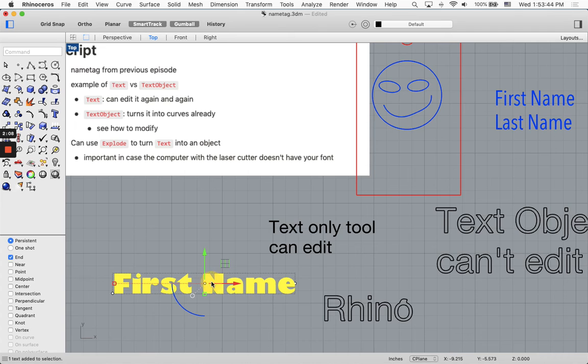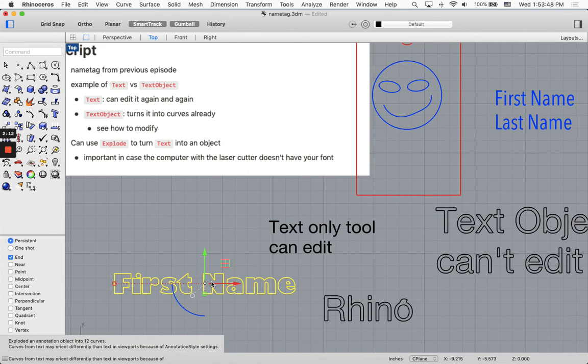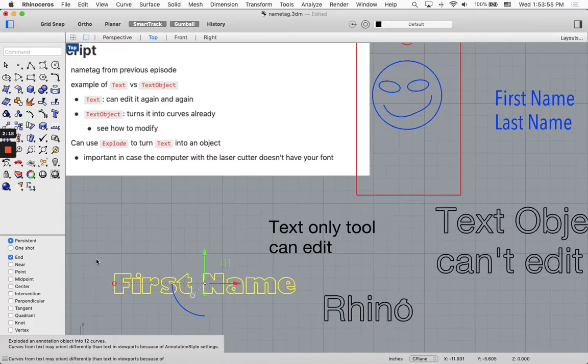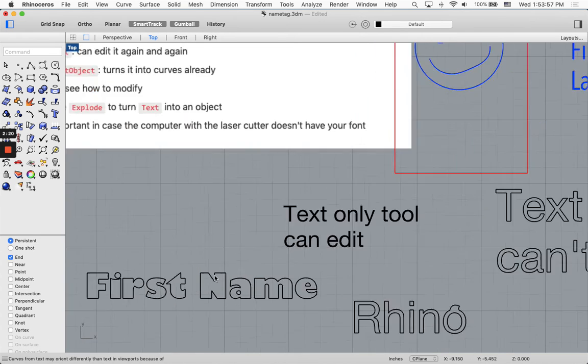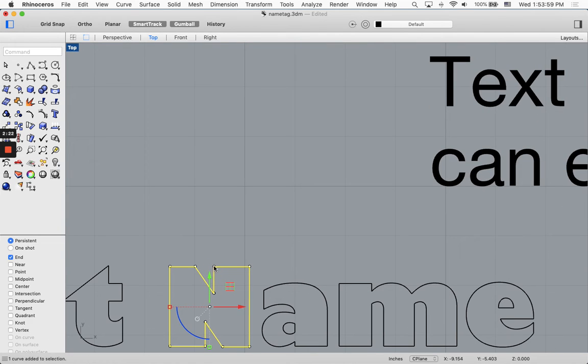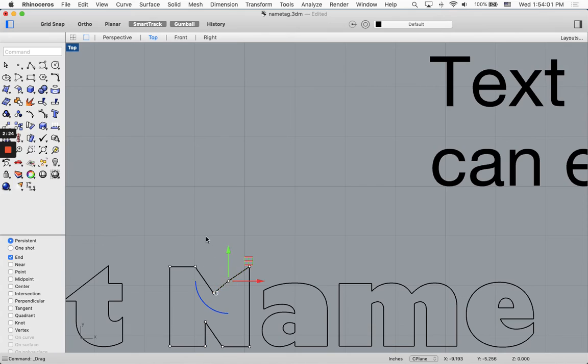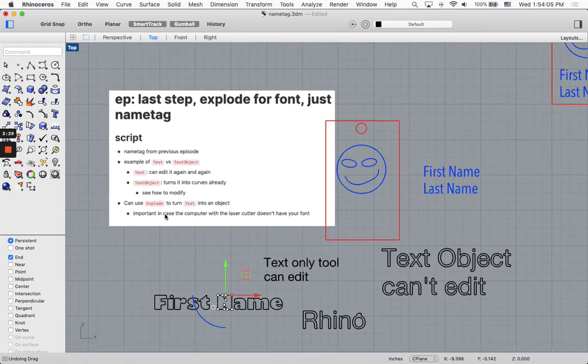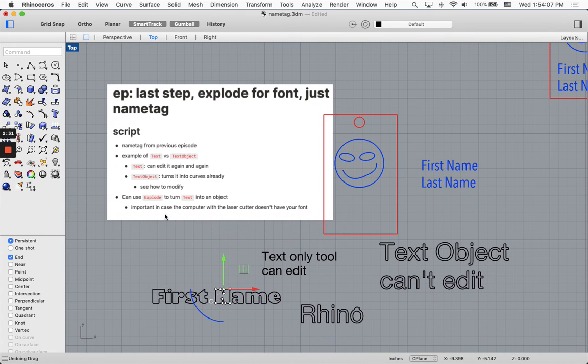So what you need to do is you select your object, type explode, and you'll see in the bottom left, it says what it's done, exploded an annotation object into 12 curves. So when we double click and we zoom in, indeed it is now curves, which is what you want. But again, if you are still working on exactly what lettering you want, then you can adjust to that.